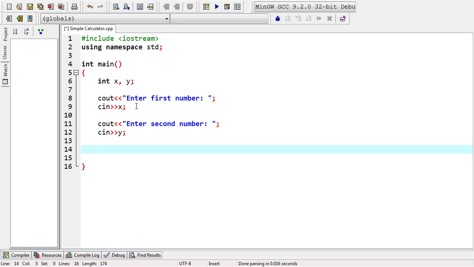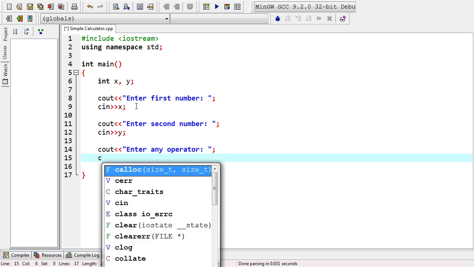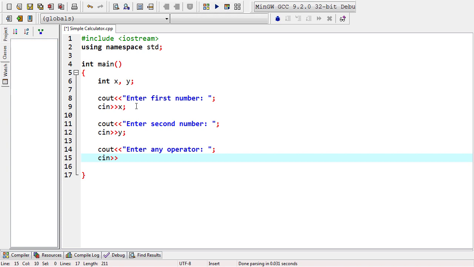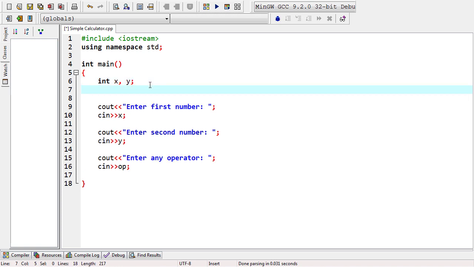Now we tell the user to enter an operator, and after that I use cin again, and this time I store its value in the op variable. So let me declare another variable, and it should have a character data type. So char op, and that's it.